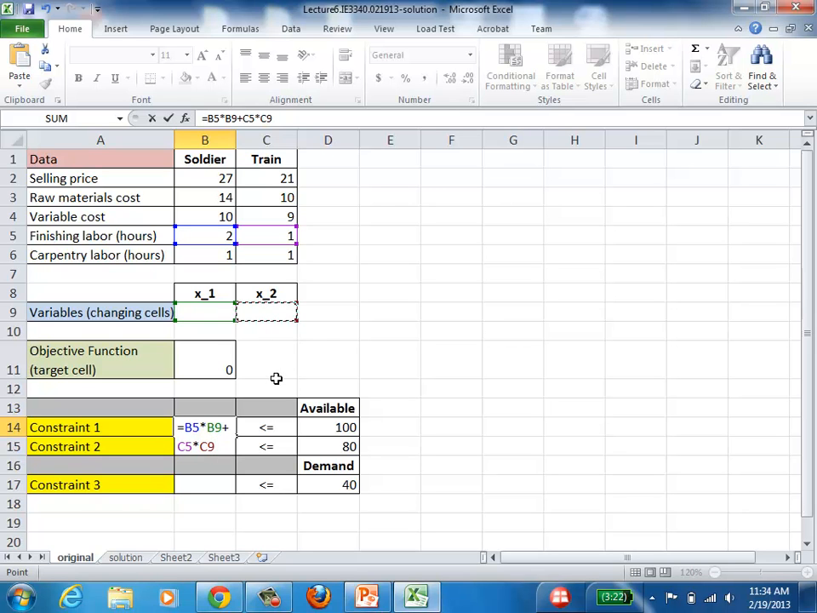So it's B5 times B9, finishing labor hours, B5 times B9 plus C5 times C9. And that has to be less than or equal than 800. Okay, so hit enter. That should be 0. Now we're going to enter the carpentry constraint.